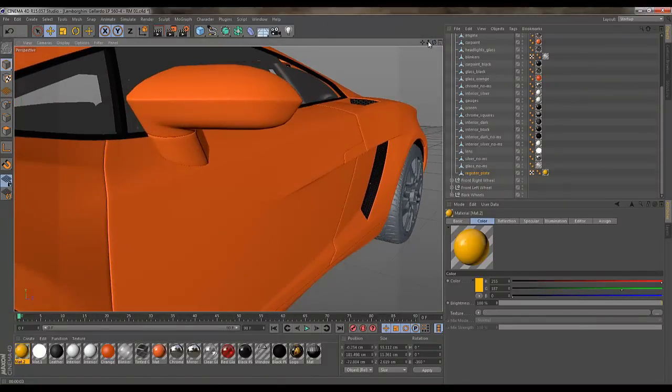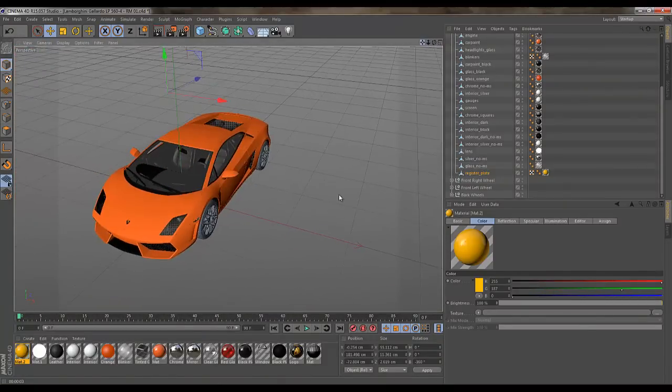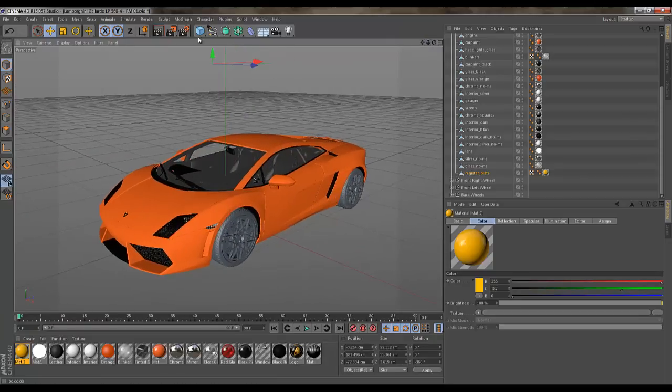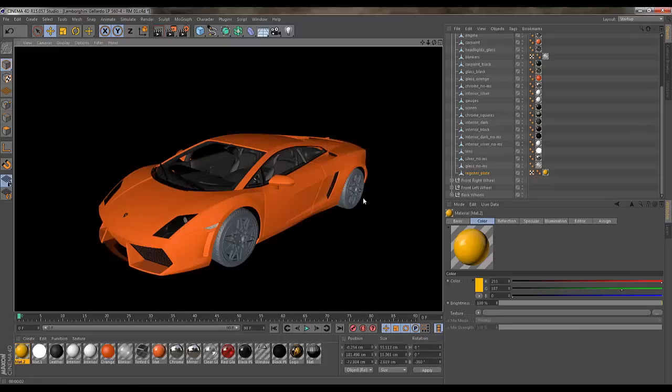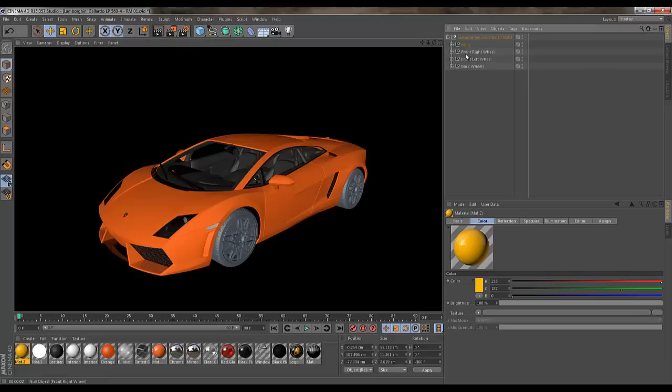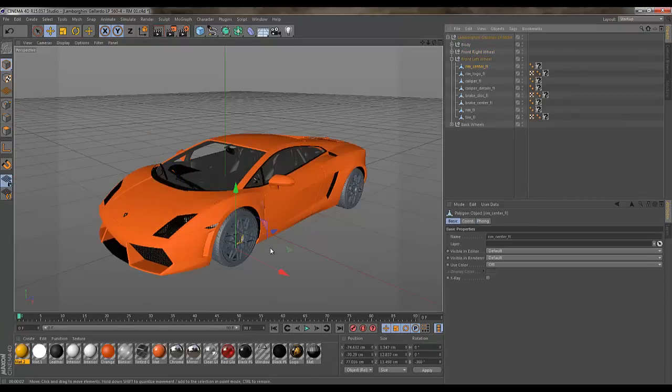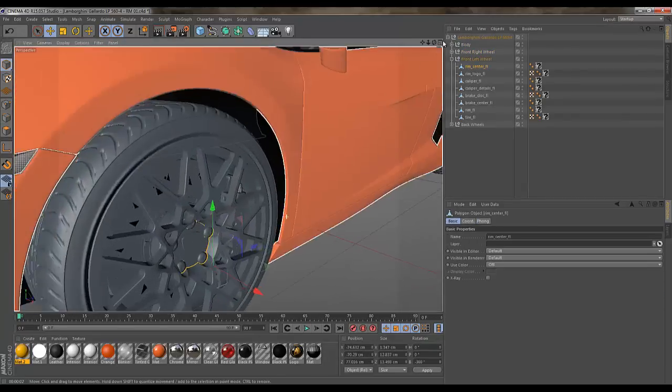Okay, so we are getting there. We've almost got a car ready to rock and roll with. Okay, so let's just have a quick look. Perfect. Let's shrink the body down. So we now need to do the wheels. So let's start with the front left wheel because we can see that and see what we need to do.